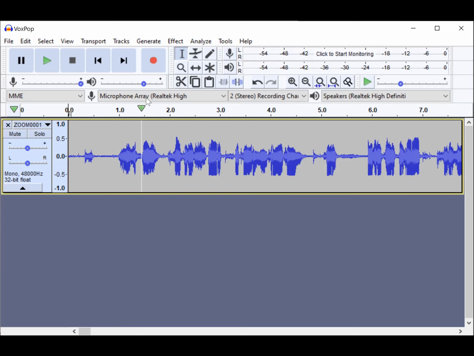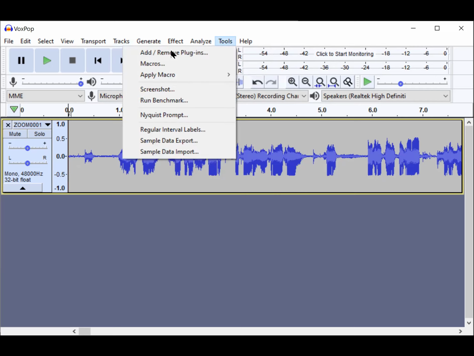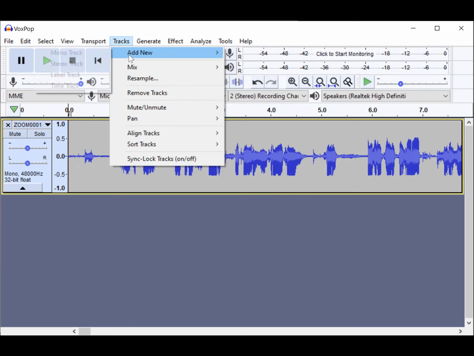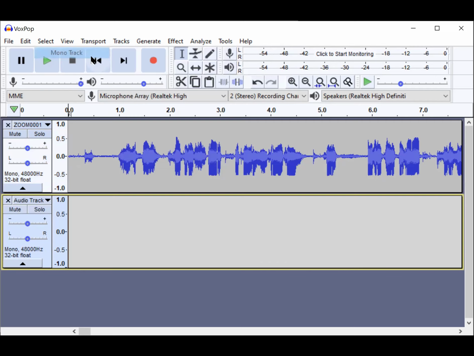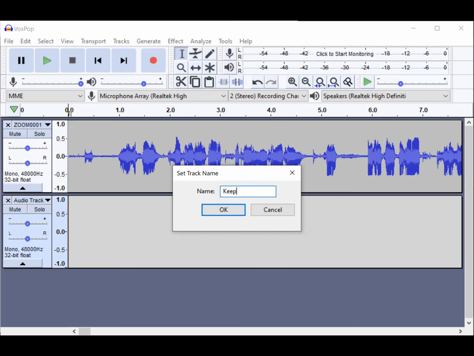Okay. So one way to keep track of all this stuff, because you might have 20-30 minutes of tape, and we want to condense that to about 1.5 to 2.5 minutes. So we're going to have to cut a lot, right? So for tracks, I'm going to go up to tracks, and I'm going to add one below it, and it's going to be a mono track. And I'm going to rename it here, and I'm going to name it Keepers.